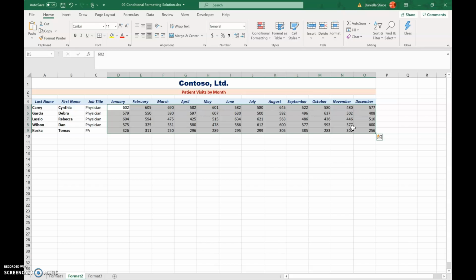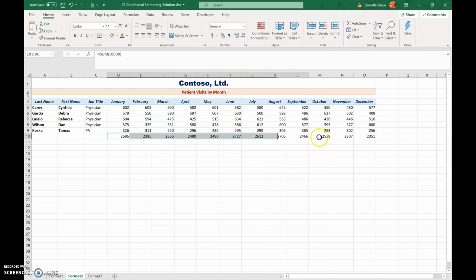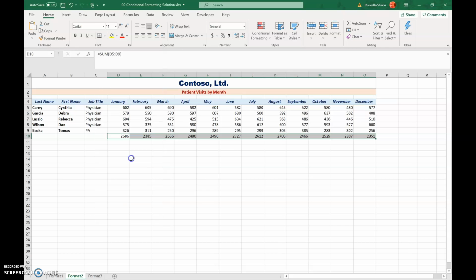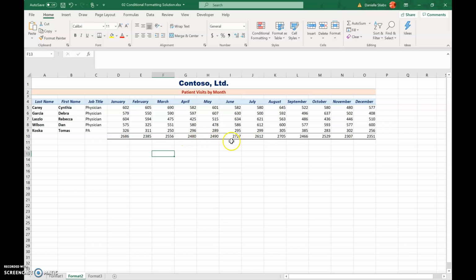And then we're going to select Auto Sum. And it automatically summed in our row 10 for us. Now we're just going to select those totals right here. We're going to click on borders. And we're going to do the top and double bottom border. This one right here. In accounting, a double border means that's the answer. So that's typically how we see it in spreadsheets as well.